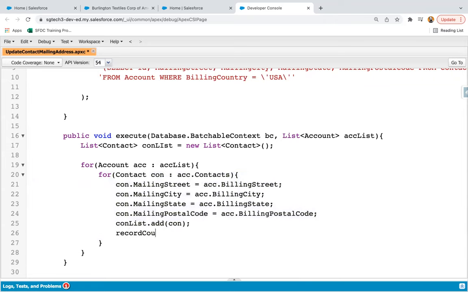And I'm going to save this. And if I go to account, on the account you can see it has a billing address. Here you can see this billing country is USA. So now I'm going to execute the code and you will see the related contact will have that information populated.